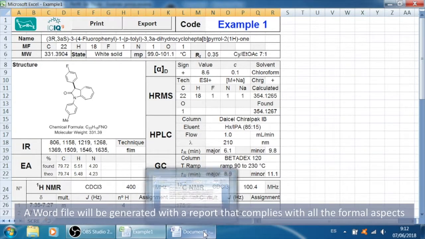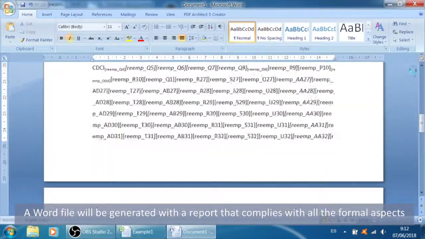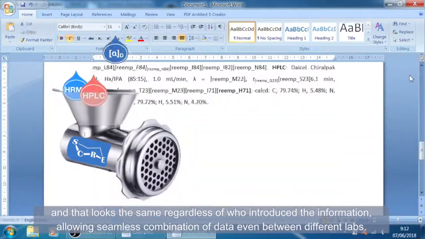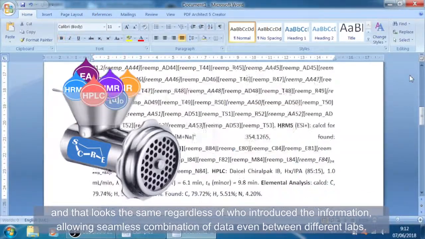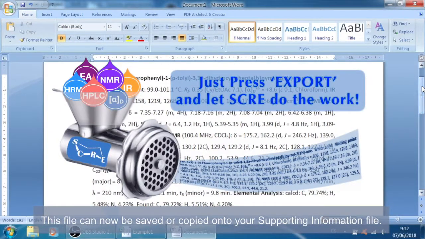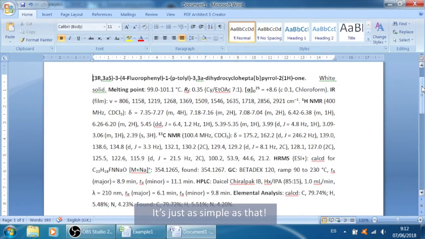A Word file will be generated with a report that complies with all the formal aspects and that looks the same regardless of who introduced the information, allowing seamless combination of data even between different labs. This file can now be saved or copied onto your supporting information file. It's just as simple as that.